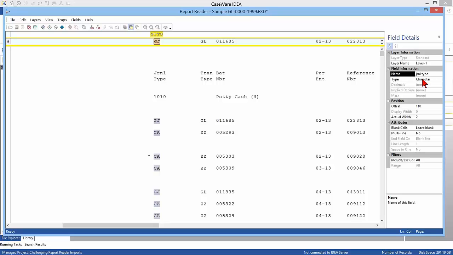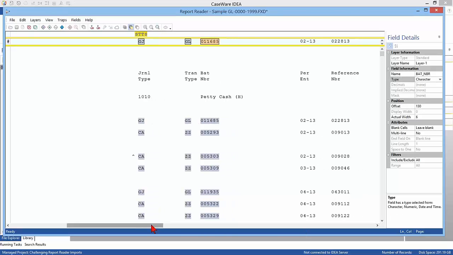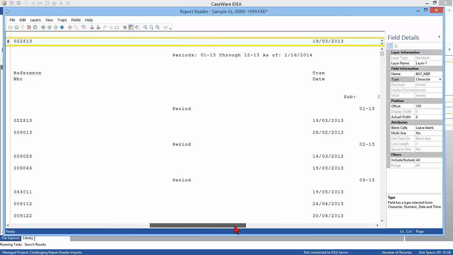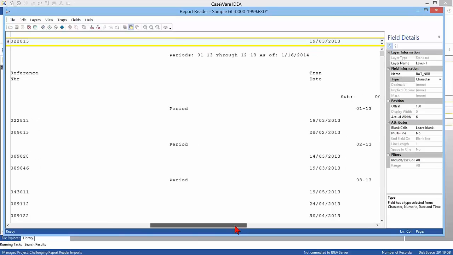And then you go to the next one. Left click and drag. And then you go to the next one. And you say this is the batch number. But you know what? I don't want it to be numbers. I want it to be characters. So you can change the data type that's going to be created inside of your IDEA database. And then ultimately you're going to walk all the way across the file, and you're going to pick off every item that you're interested in.